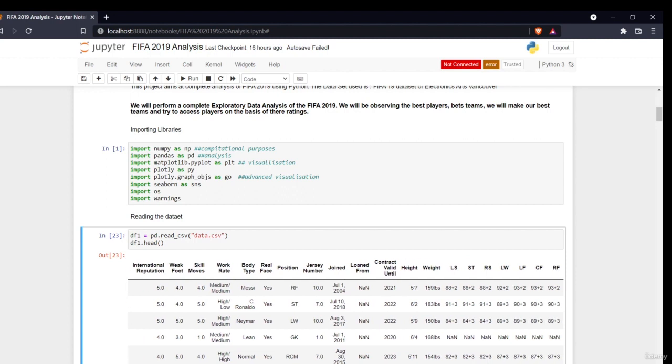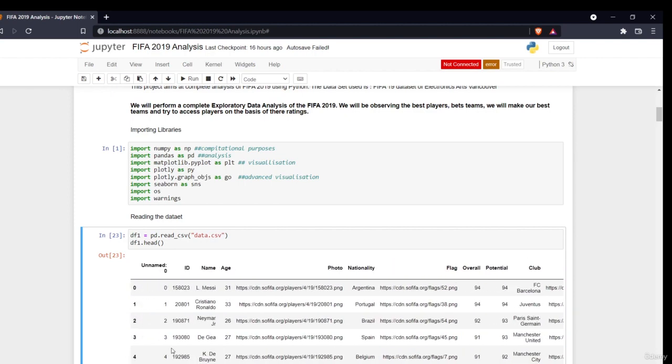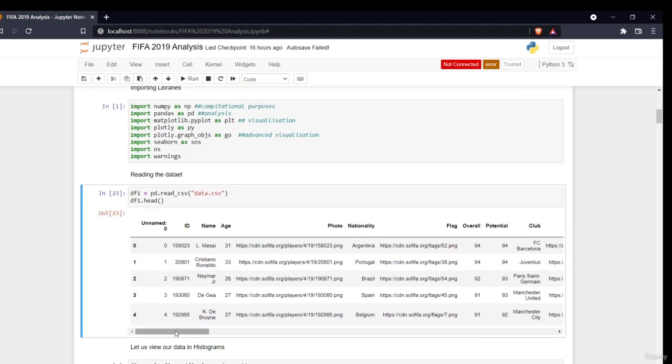And there are different things like the body type, real face. But this is the player data: name, age, all of these things are for the player. Basically, this data set belongs to the players, all the different players available.